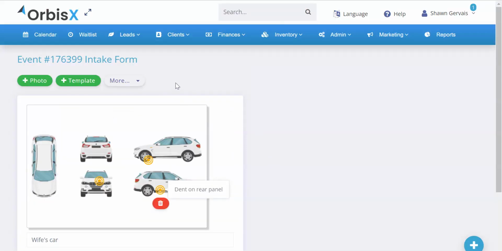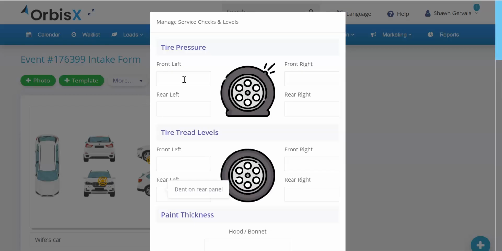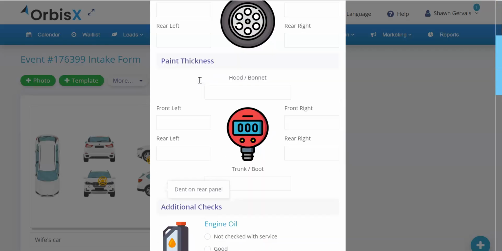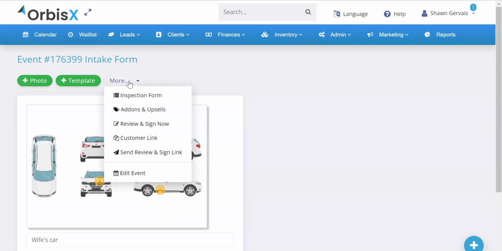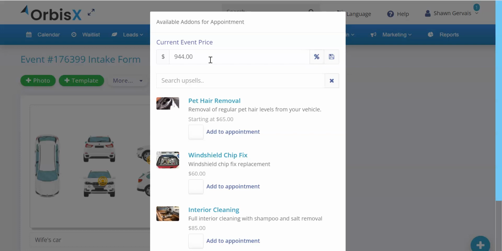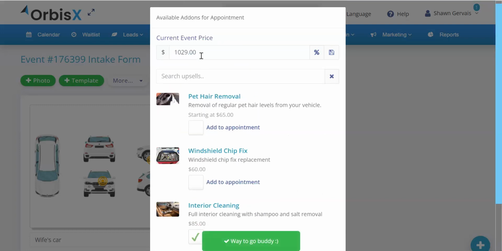And then you can continue with your intake form by doing things like the inspection. So inspection, I can do tire pressure, so on and so forth. But from there, I can also do other options too. I can also do add-ons and upsells, for example. Right from here for the appointment, it shows me the current price, and then I can search my upsells, or I can simply check off the ones that I want. And as you can see, it automatically updates the price.